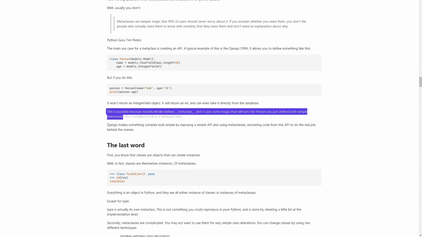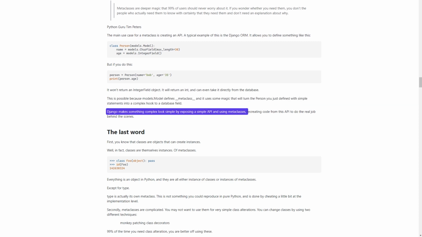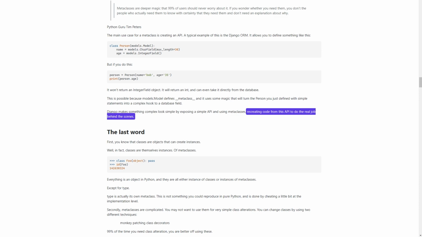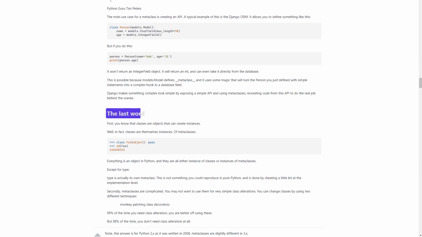This is possible because models.Model defines __metaclass__ and it uses some magic that will turn the Person you just defined with simple statements into a complex hook to a database field. Django makes something complex look simple by exposing a simple API and using metaclasses, recreating code from this API to do the real job behind the scenes. The last word.